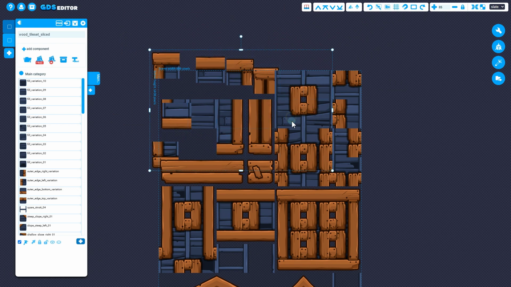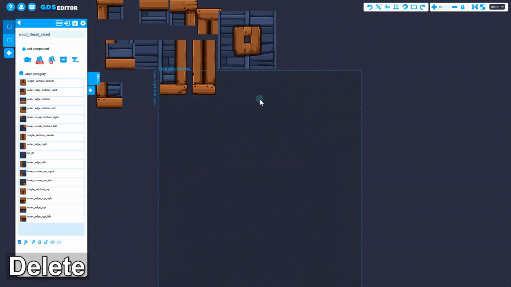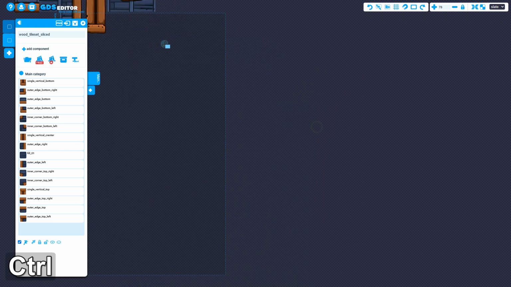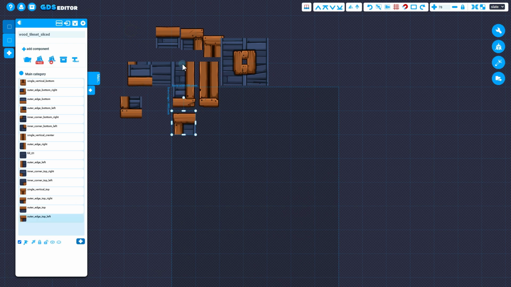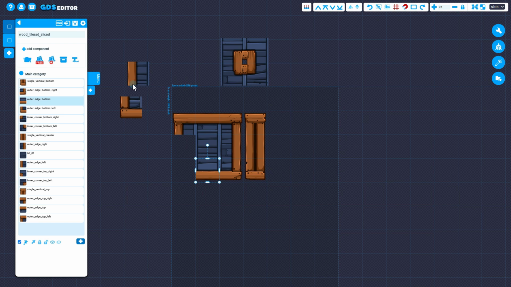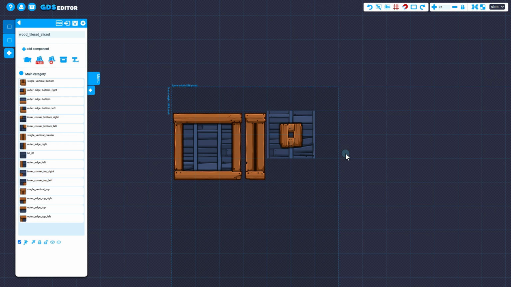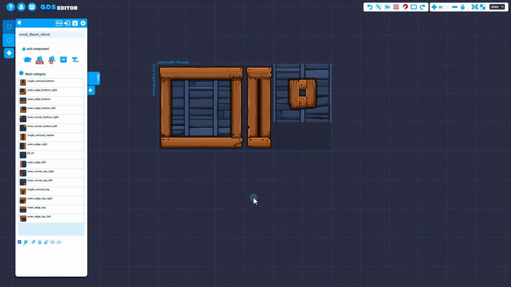Maybe you only need these tiles, and then we can delete the rest. If you want to lay the tiles back out, you can put them on a grid with the G key and snap them back into position. Like so, and that's ready for exporting.